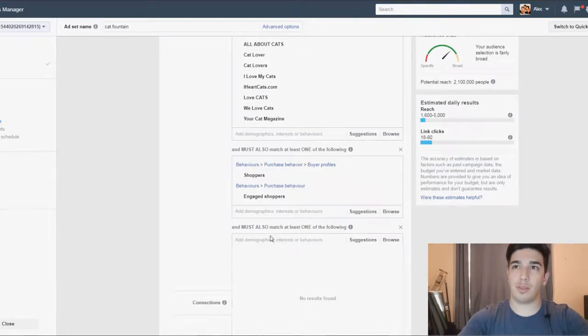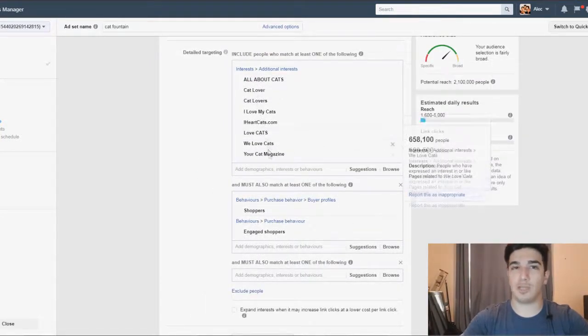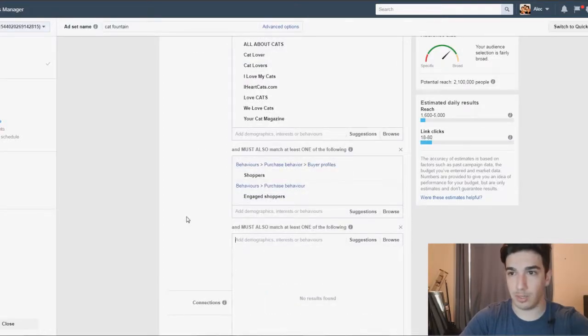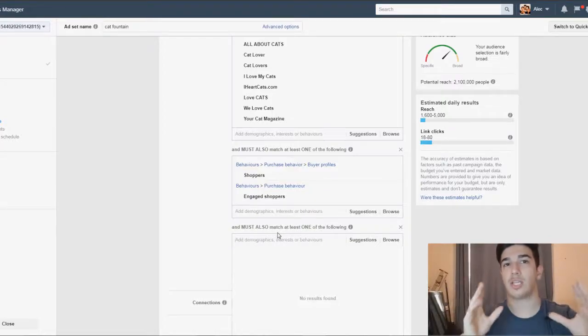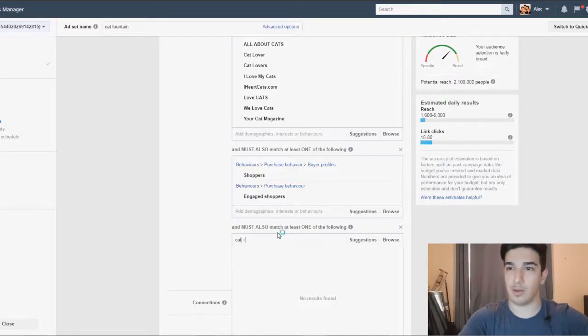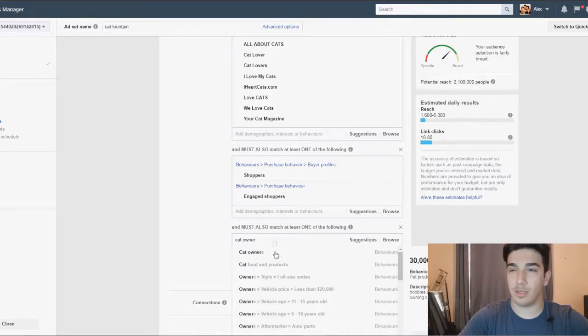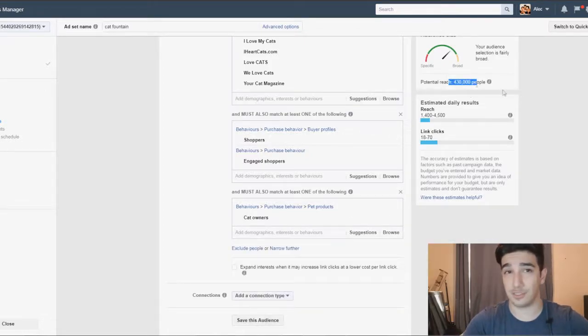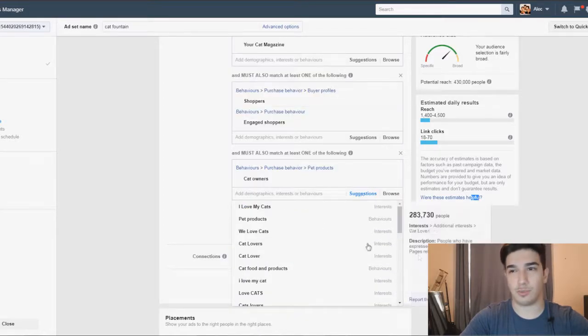Now, the problem with this right now is that just because people like a cat page, it doesn't mean they own a cat. So we now need to put in an interest point where it's more likely that the people in this third targeting section are actually going to own a cat. So I think you can type in cat owner. There you go. If you hover over this, it actually says purchase behavior, pet products, cat owners. So we're now down to 430k. Now this is really good, guys, but we can make it a bit better. Hit the suggestions button. Now this is all too broad.